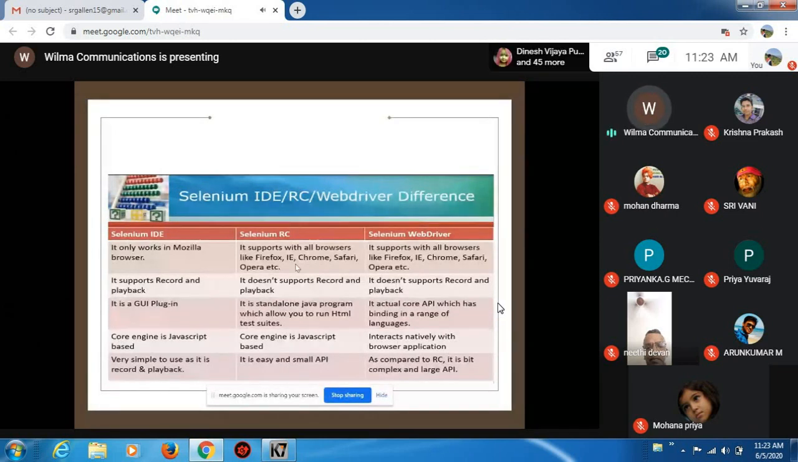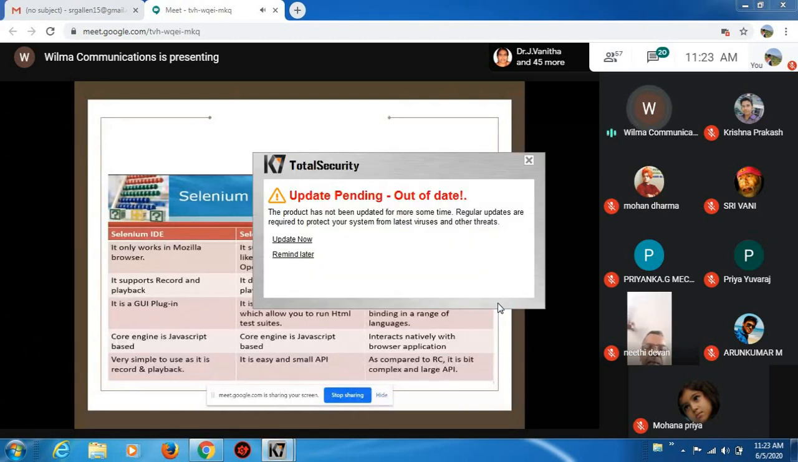It is a GUI plugin, whereas Selenium WebDriver and Selenium RC are not plugins, they are an actual core API. The core engine for Selenium IDE is JavaScript based. RC is also JavaScript based, but Selenium WebDriver interacts directly with the browser application. Selenium IDE is very simple to use as it is record and playback, whereas Selenium RC is used for a small API, and Selenium WebDriver is used for both small and complex APIs.